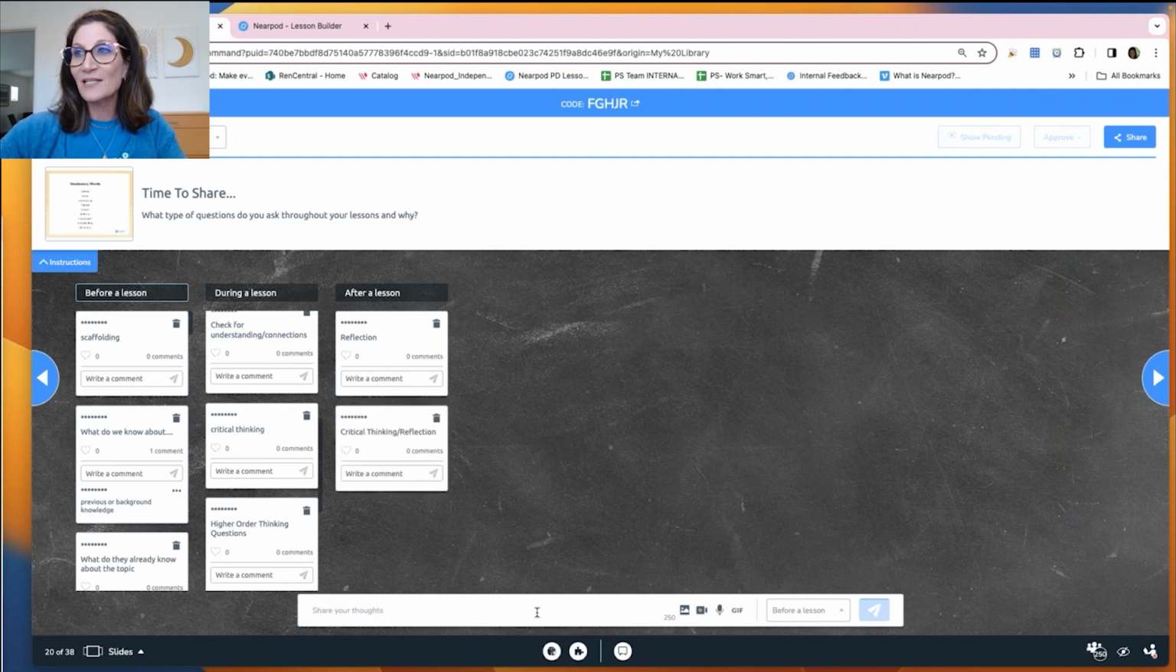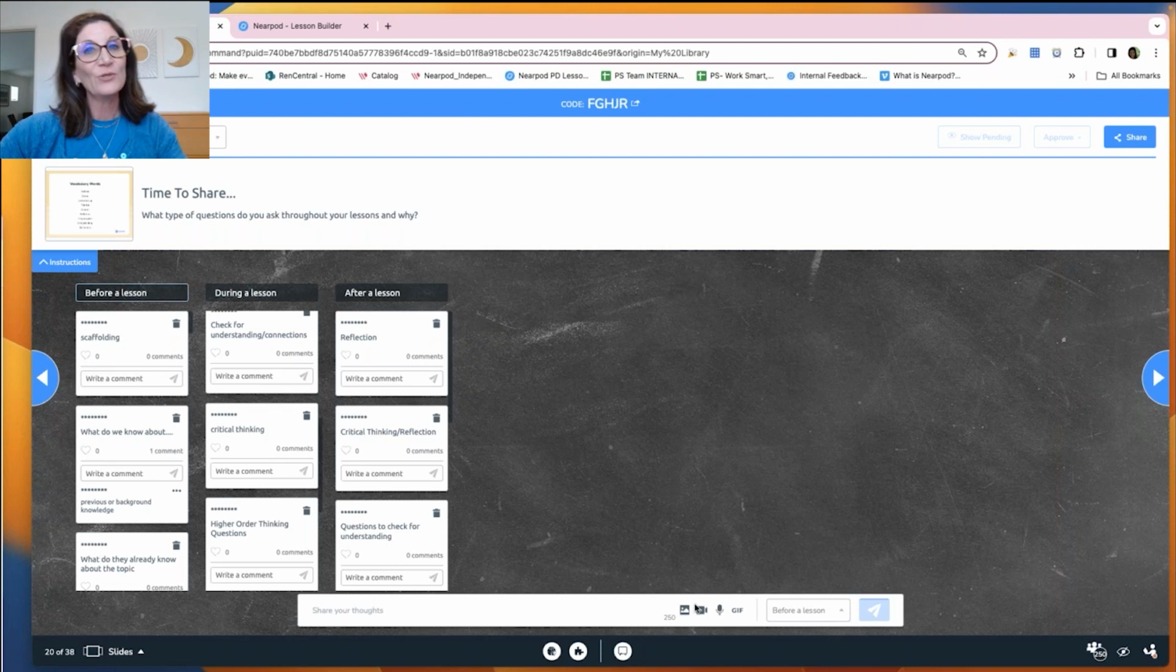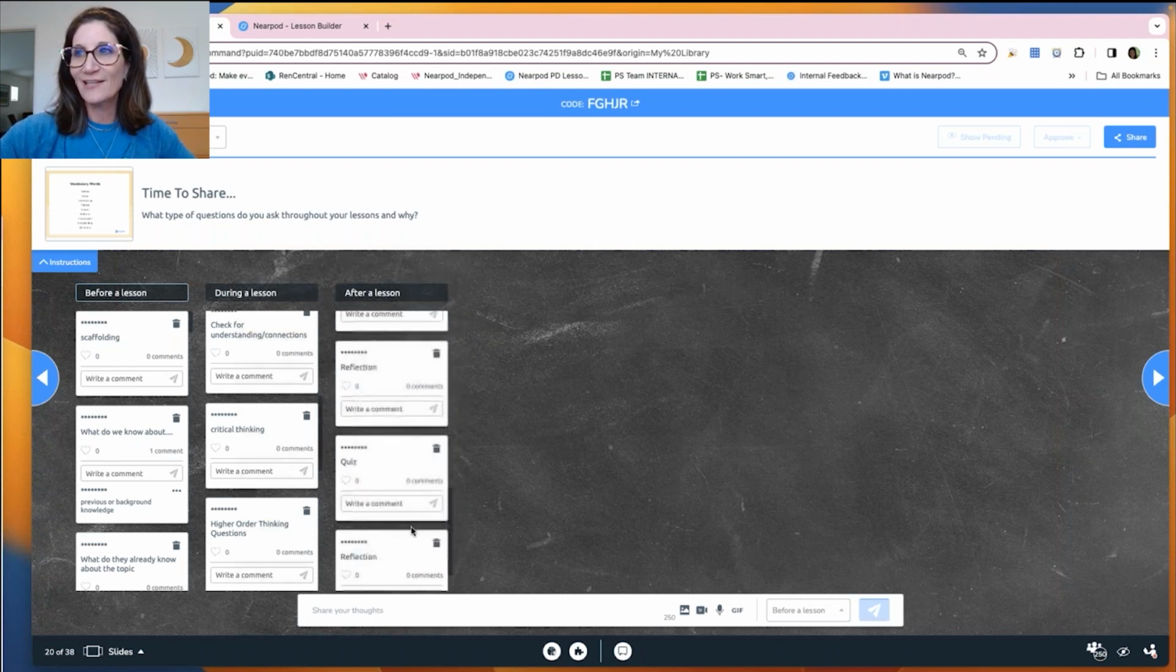Or if you want to respond in a different way, if you want to respond with an image, you can choose an image. You can choose a video. You can speak your response. Or you can put a GIF there if you are kind of funny and you like that.